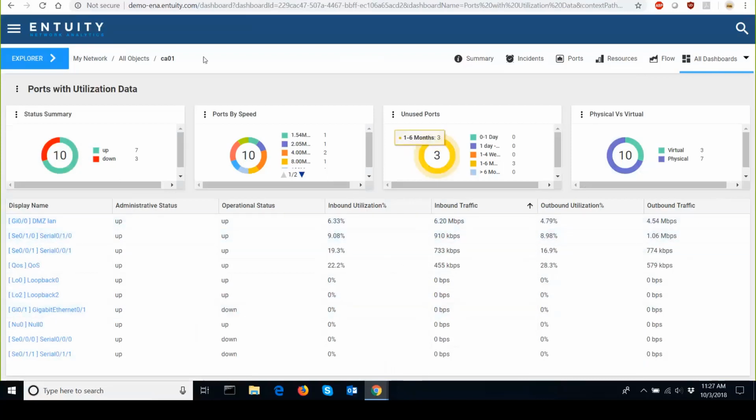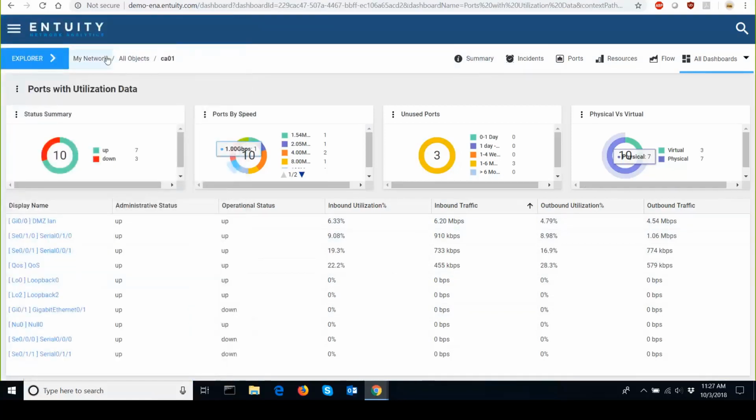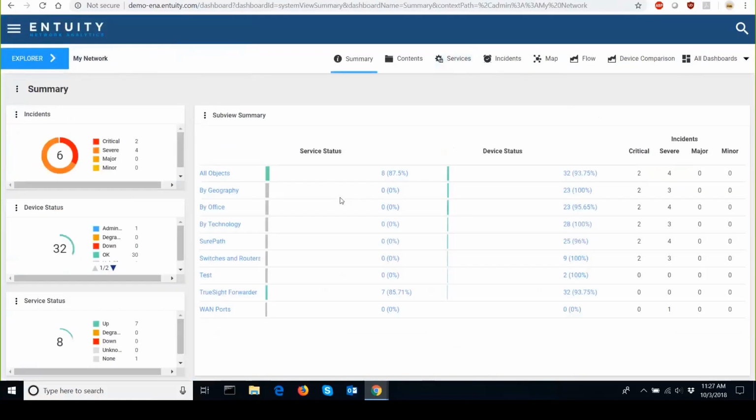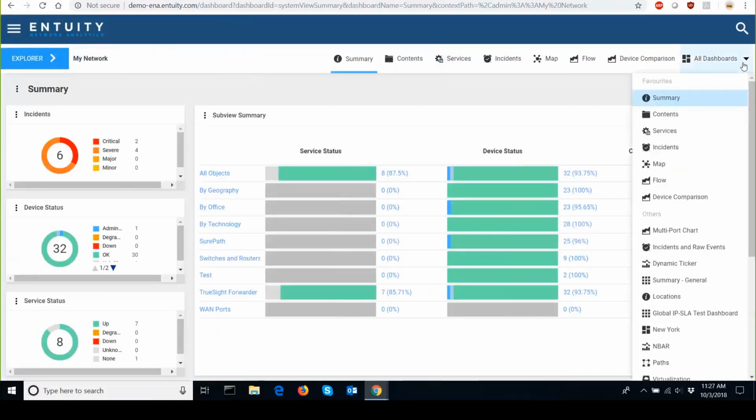This will bring me to the port summary page. So this is a hyperlink here. The next dashboard that I'm going to demonstrate is one that I've already created. So I will go to the summary dashboard for my network. And over here, you'll see that I have a dashboard that's labeled Global IPSLA Test Dashboard. And this is an example of an interactive dashboard. So I'll bring this up.